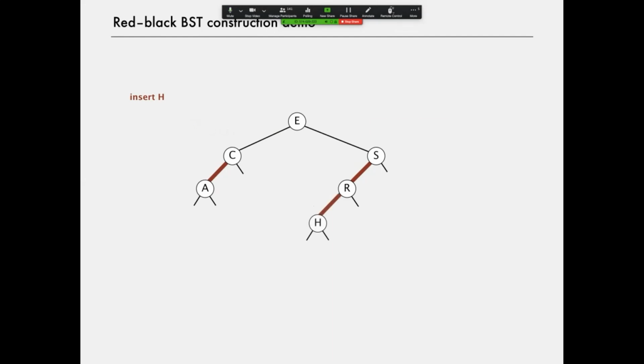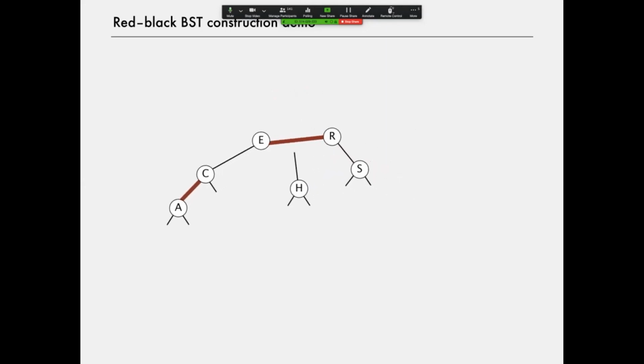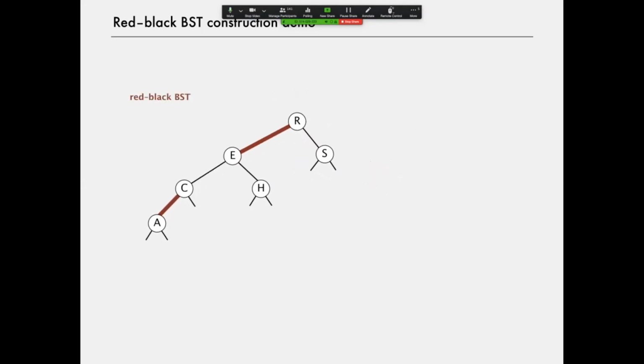Let's insert H. H goes down here. 2 red links. No good. S is a problem. It rotates itself out of that. Color flip. 1 level up. Red leaning red link. Right leaning red link. We can't have that. E has a problem. It rotates R up. Everything is fine.